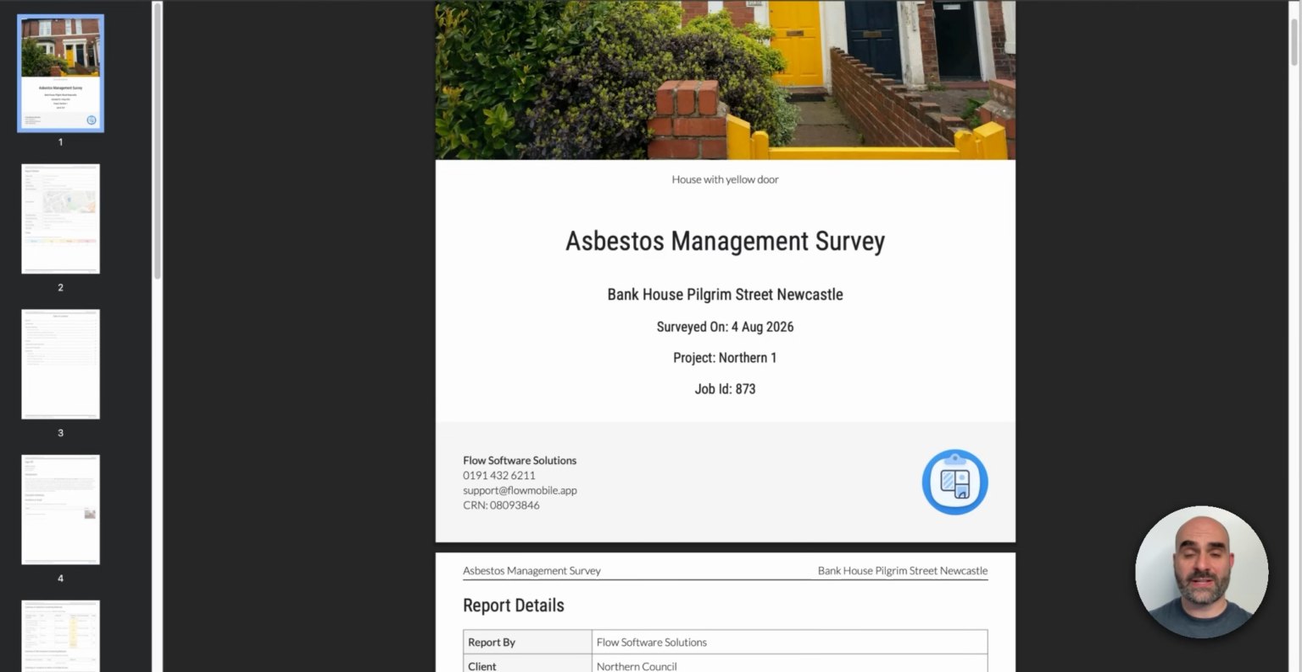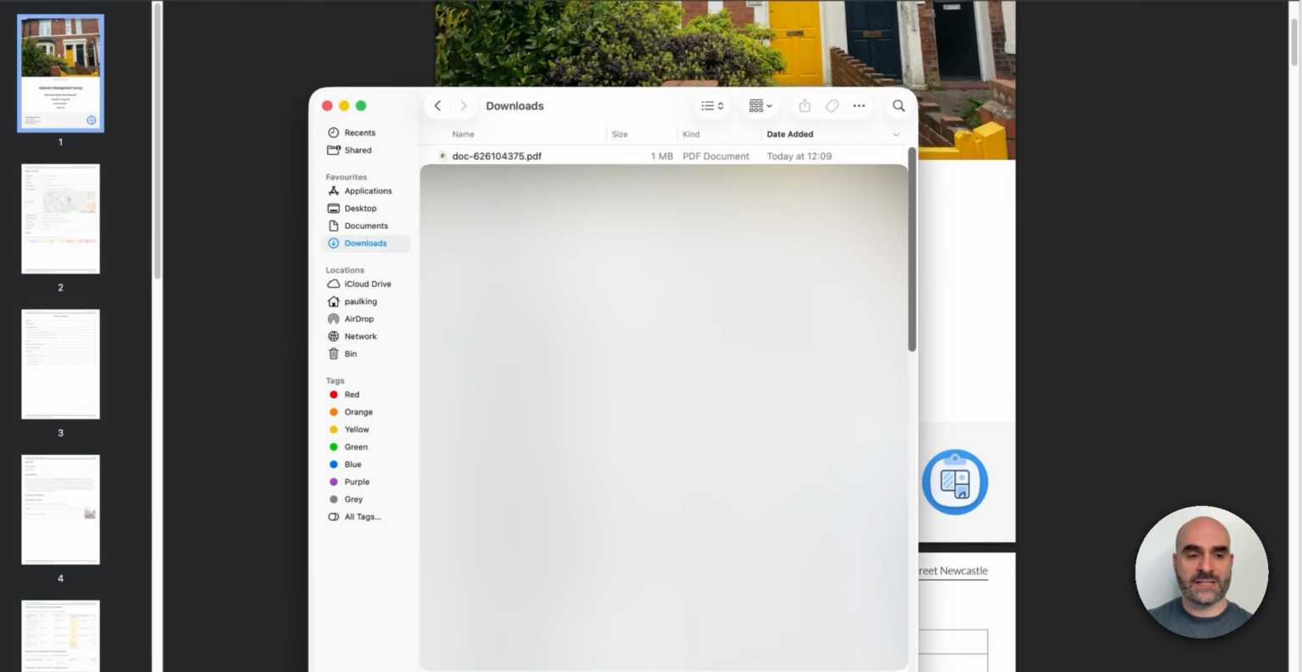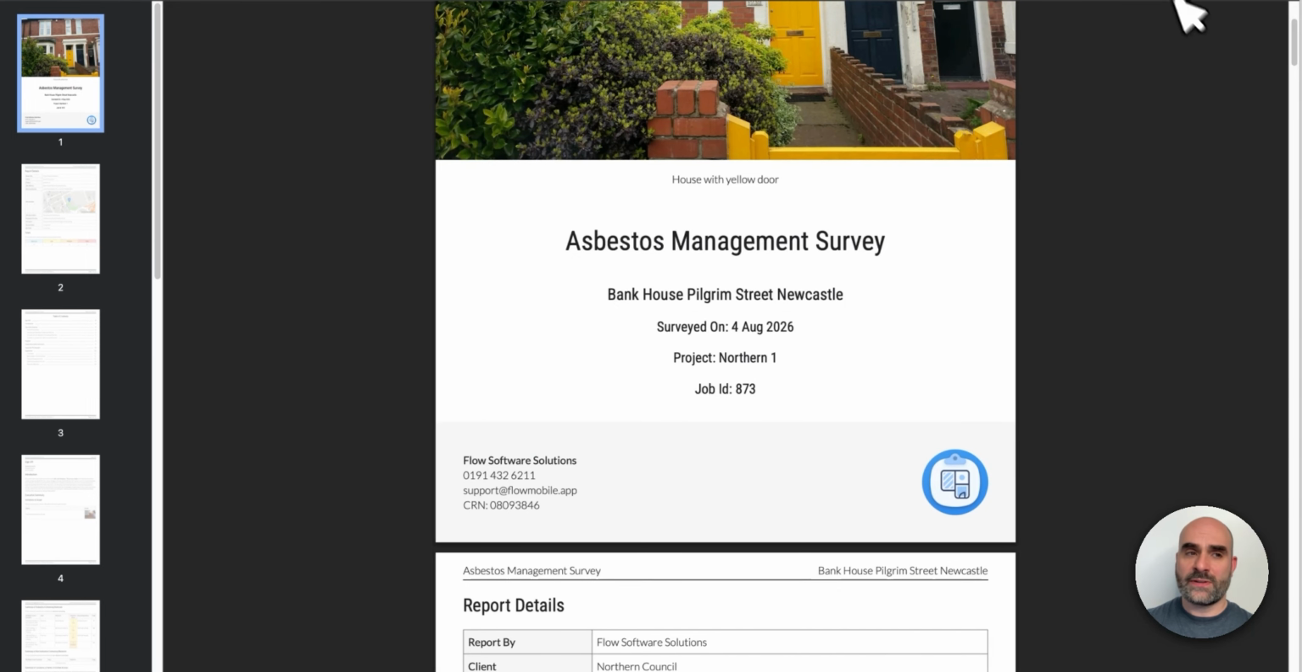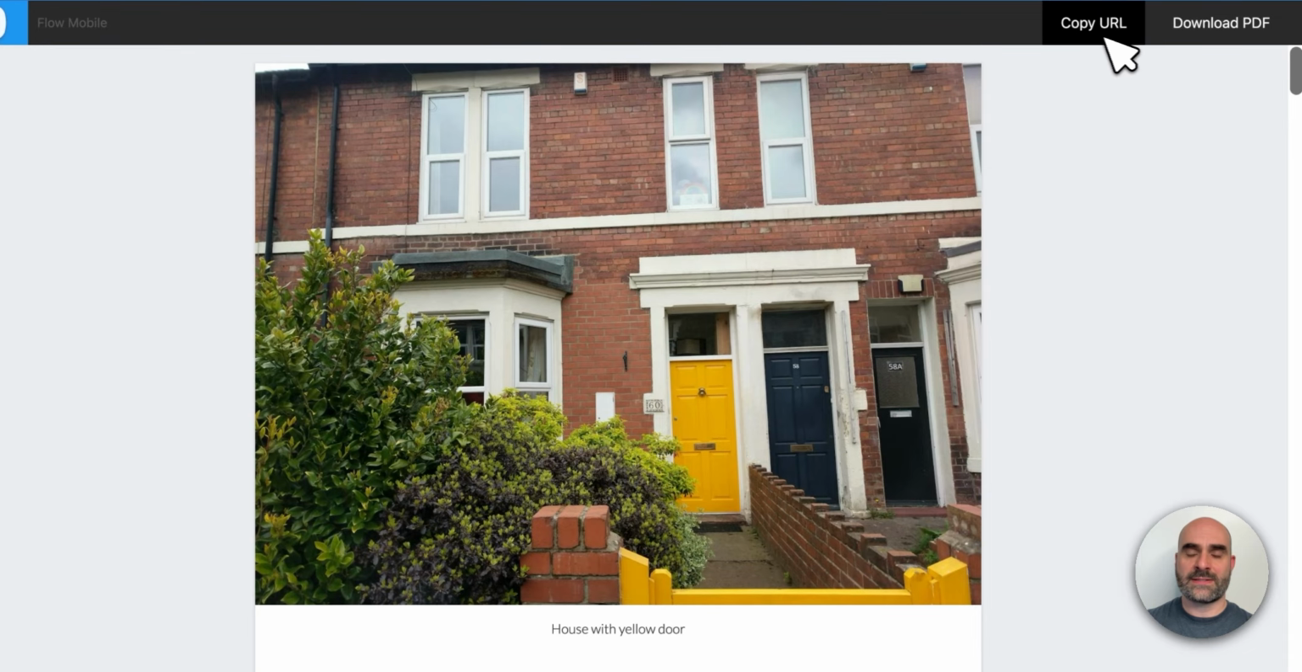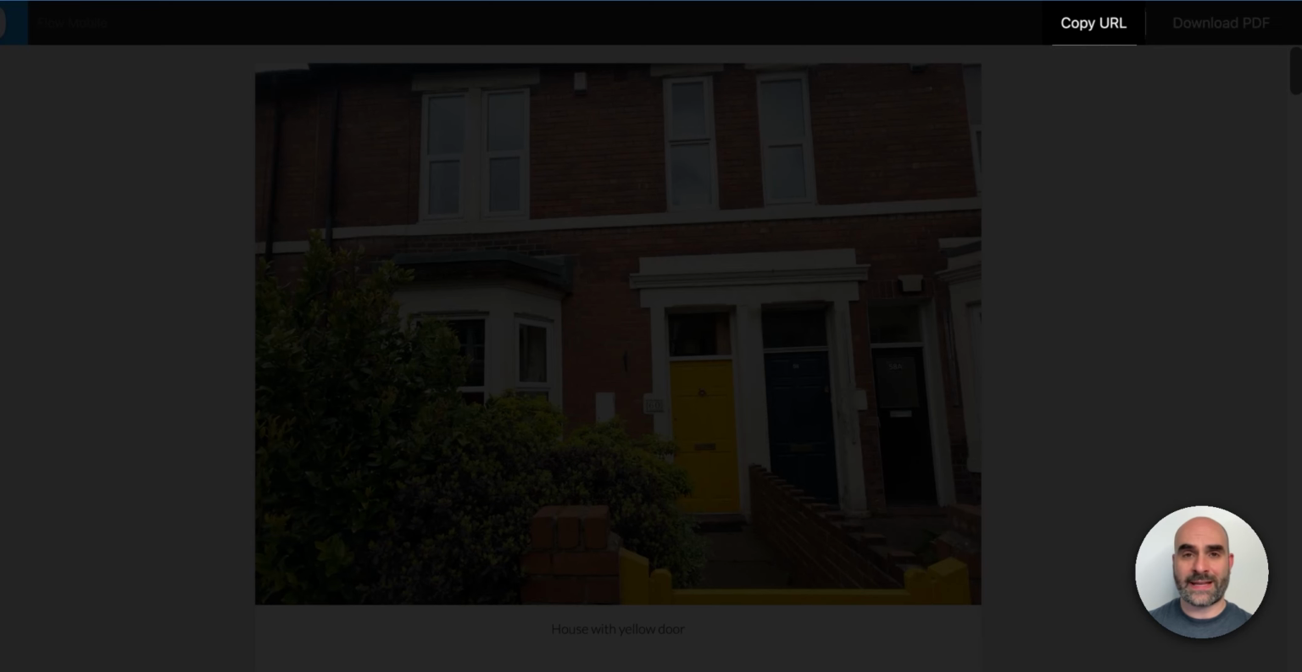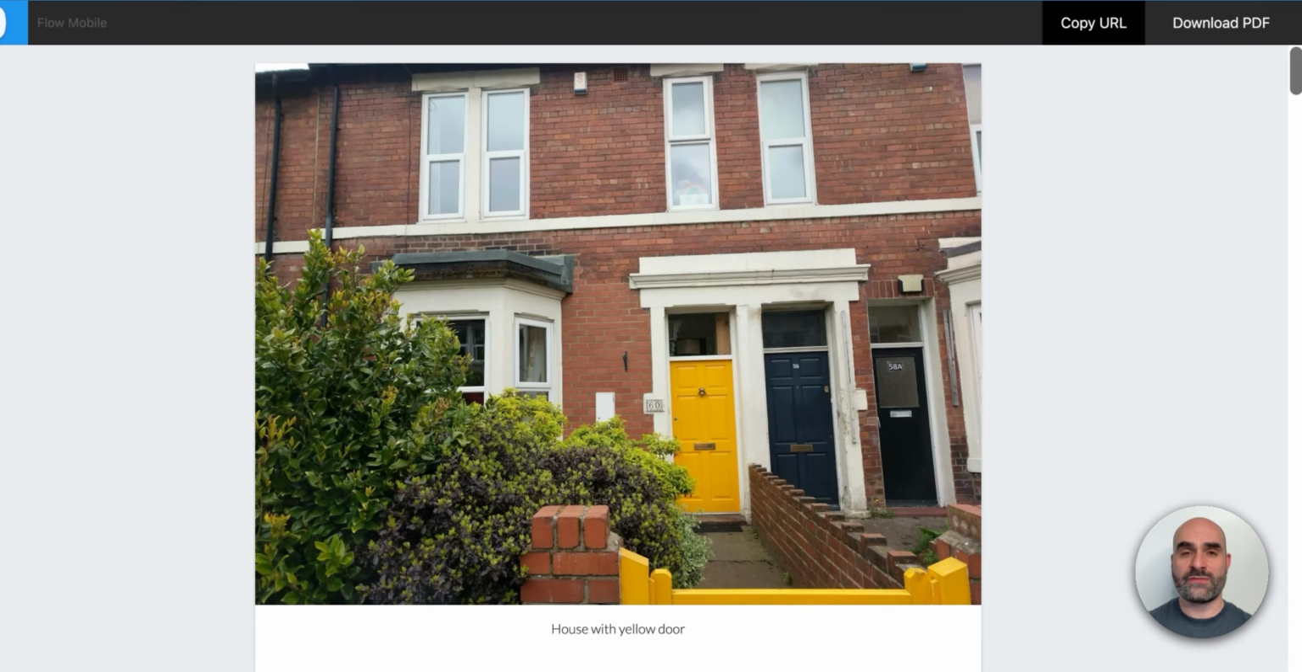So if I wanted to attach this to, say, an email, I could use the File Explorer to grab this from my downloads like so. Or alternatively, I could also send my client the URL, the actual link to this preview, and they could download the report from their end. So there's two different ways there of generating the report. Either I do it at my end using the download PDF button, or your client does it at their end, again using the download PDF button, but from the link that you've sent them using this copy URL button.